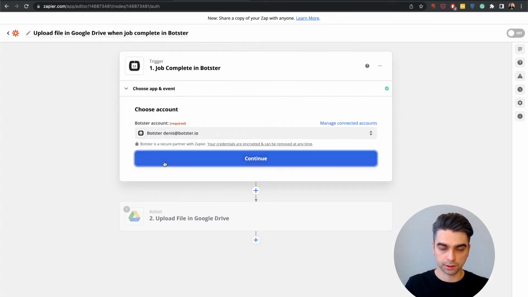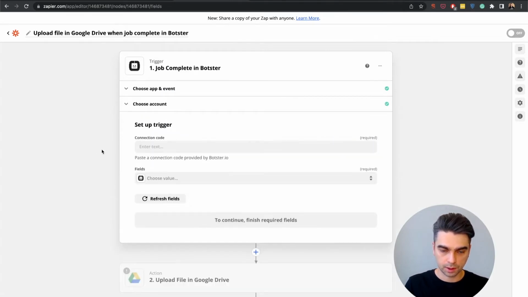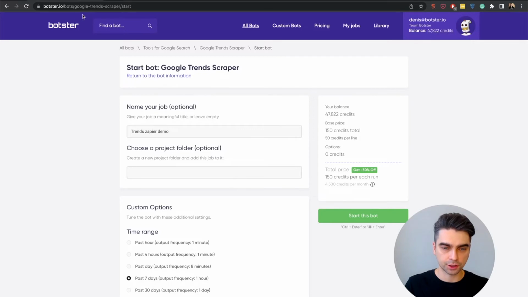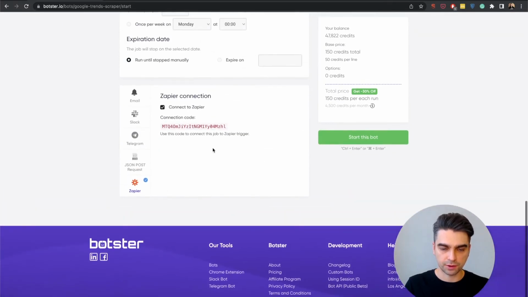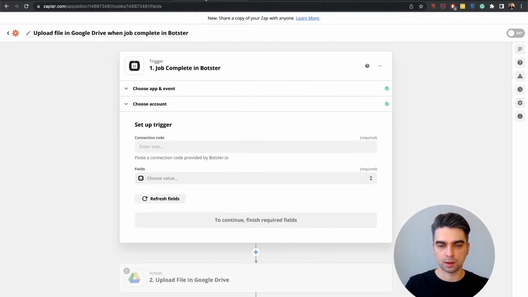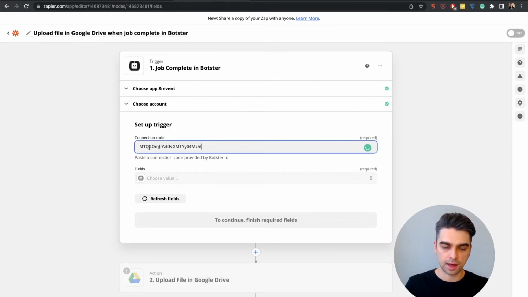Looks good. Let's click Continue. And now we need to provide our connection code. So connection code is this string of random characters that the bot generated at the very end of the form when you were creating your Google Trends job. So copy that and paste it right into here.